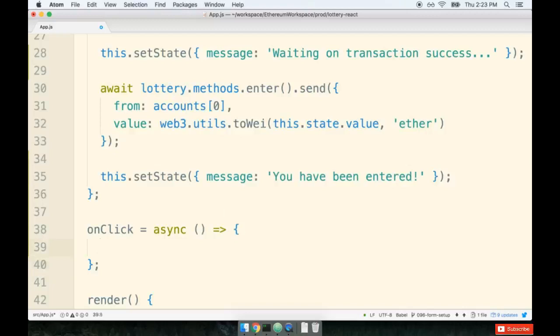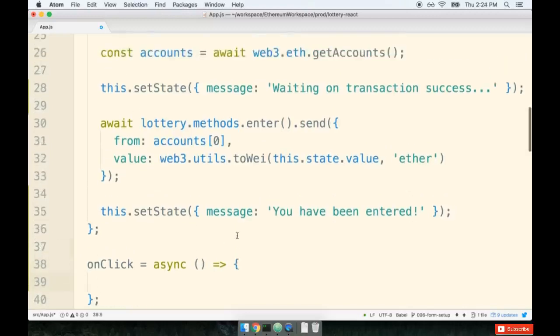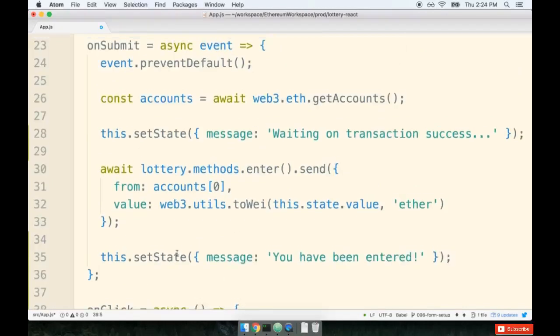Now the contents of this thing is going to look very similar to what we just wrote a minute ago inside of onSubmit. And in fact, it's going to look nearly identical. We're going to get a list of accounts. We'll set some message to tell the user that we're about to do something. We'll then send a transaction to the network. And then after that transaction is complete, we'll then tell the user that, hey, a winner has been picked.